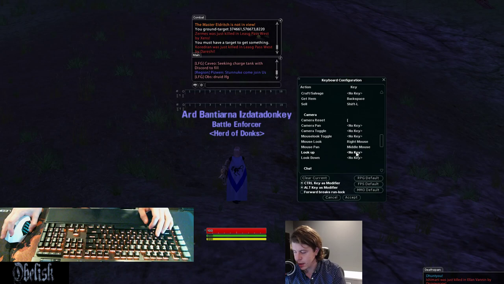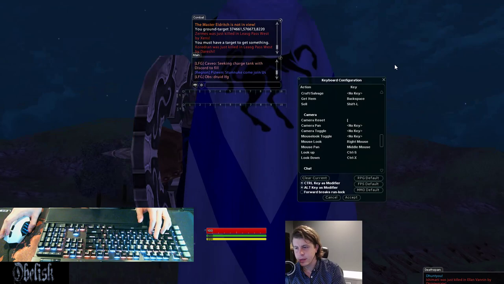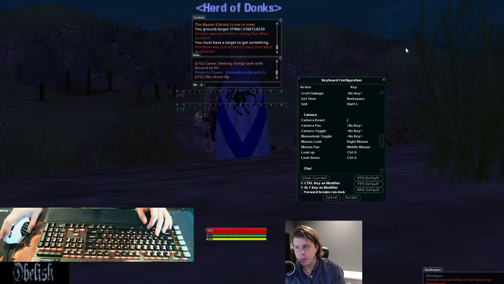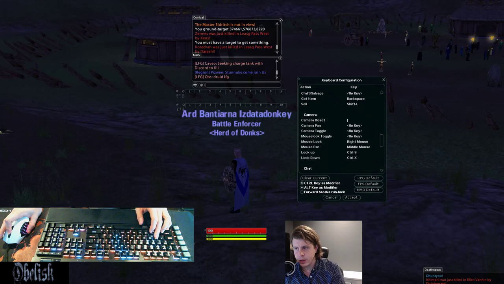I never use Control keybinds just because I generally don't need them. I have a lot of keybind space otherwise. So I have these as Control S and X. In their normal form, they don't do anything because you can just do it with your mouse. But when you're holding down your mouse pan button, so I'm holding down my middle mouse, and I hit look up or look down, it actually moves my camera up and down. So that's a good way.